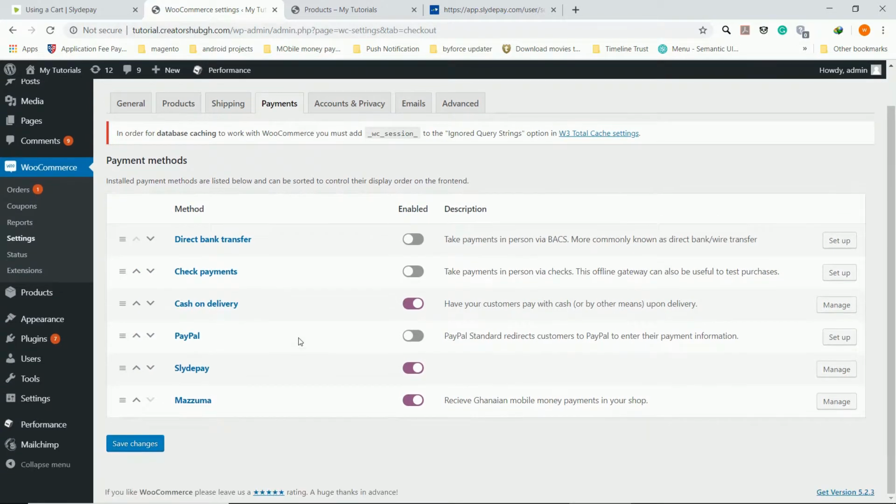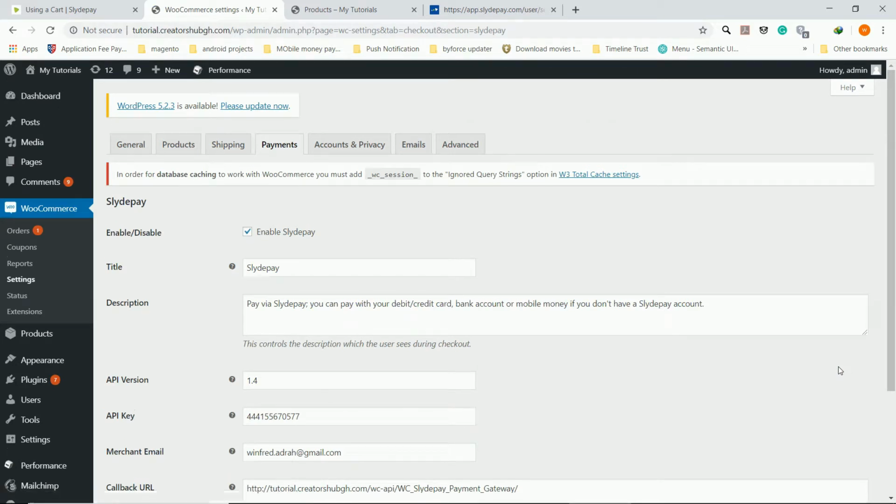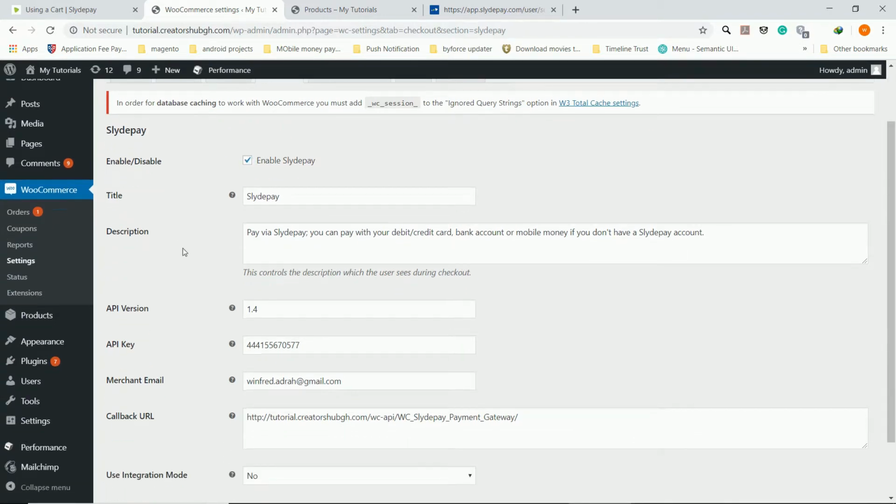So you can see a bunch of payment options here because we've added Slydepay. Slydepay is one of them. So let's go to manage. Enable Slydepay. So you give it a title, you give it a description.